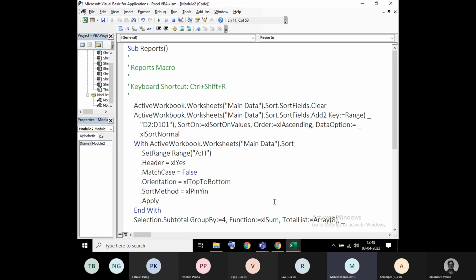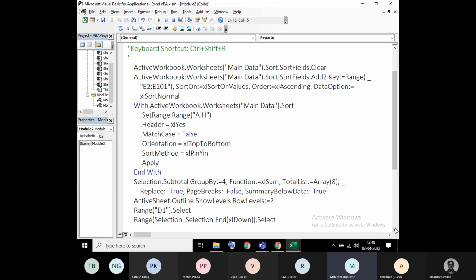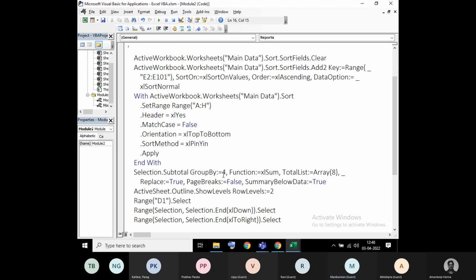Subtotal GroupBy, what should it be equal to? What should be the sort range? On region. Instead of D2 it should be E2. So wherever you have a D, make it an E. Set range will remain as it is. What will be grouped by? 5. Perfect.